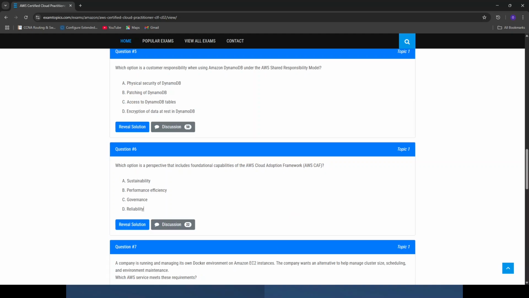Adoption Framework, that's AWS CAF, actually defines 6 core perspectives that guide organizations through cloud adoption by addressing different stakeholder concerns. Okay, so AWS CAF provides guidance to organizations through cloud adoption, and it has 6 perspectives. The 6 perspectives are: number 1, the business. Okay, you can take note of that.